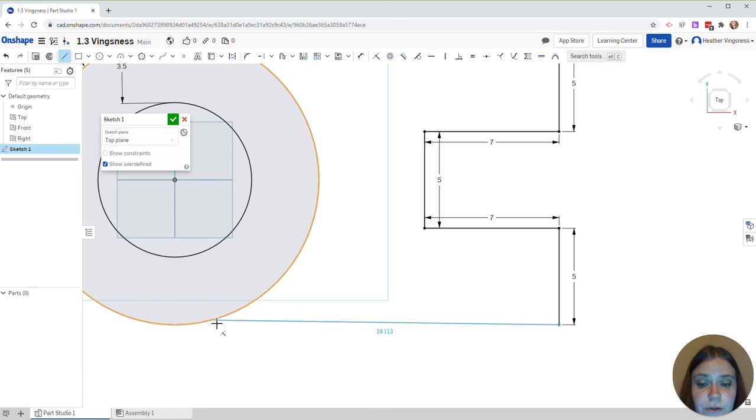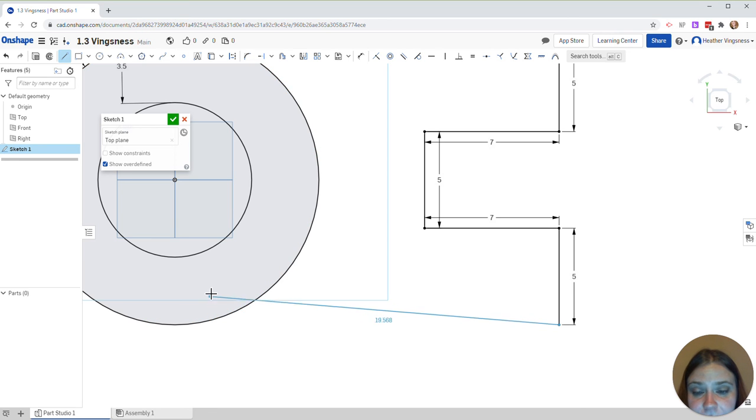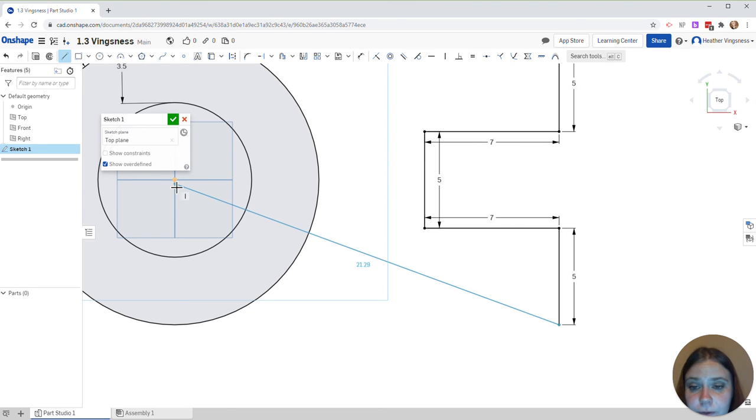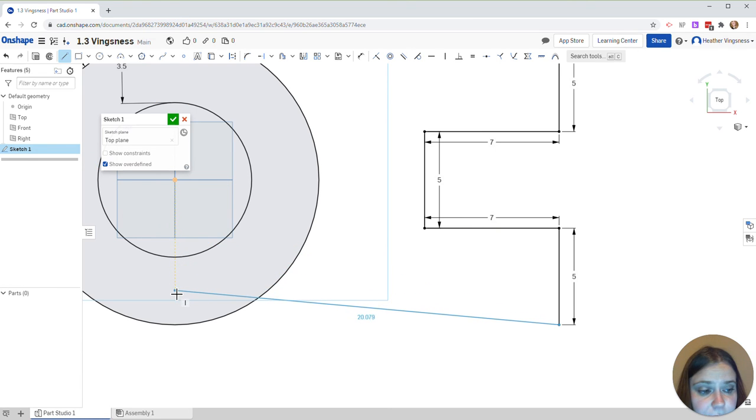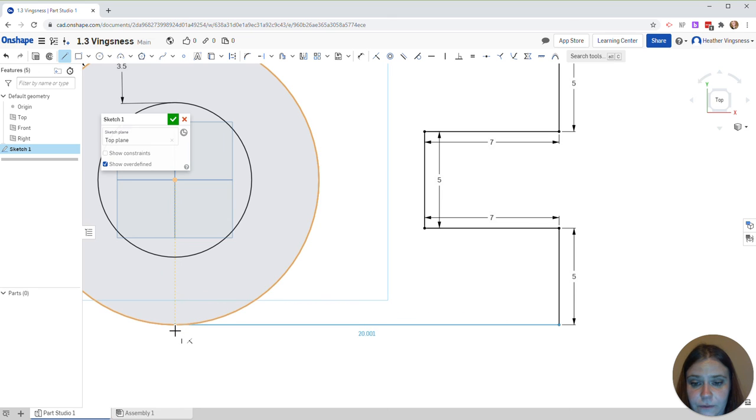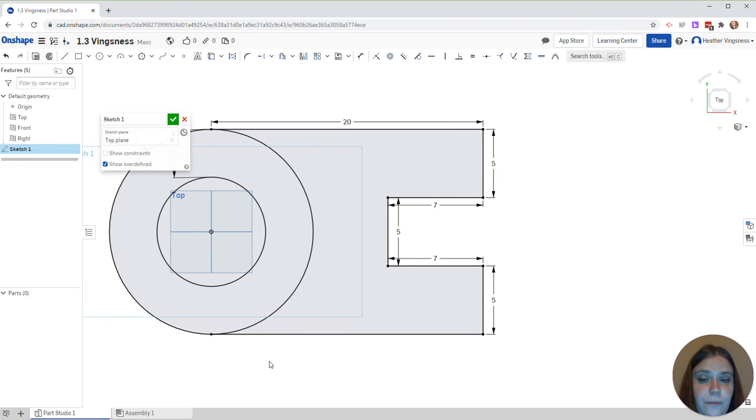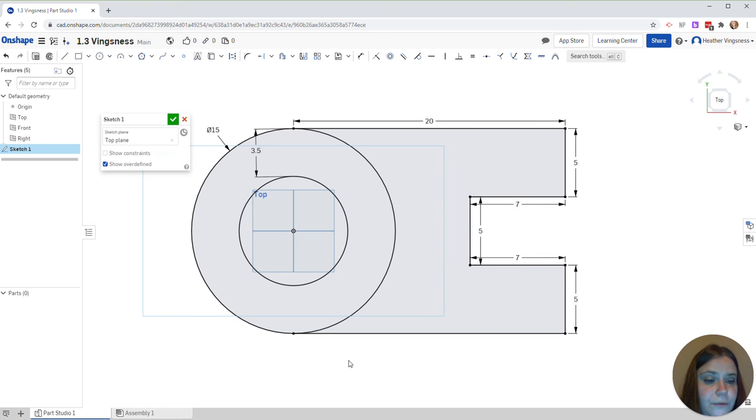What I can do to make sure that I'm clicking in perfectly the right spot is hover my mouse over the point here, not click, just hover, and then move my mouse down. You can see that when I'm in the right spot a dotted line appears. And now it's perfectly straight. You can see it has even a length of 20. I'm going to roll my mouse out so I can see the whole object.